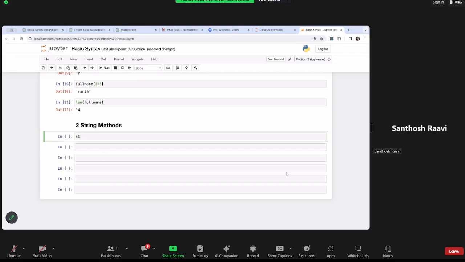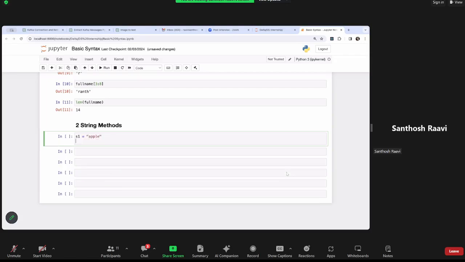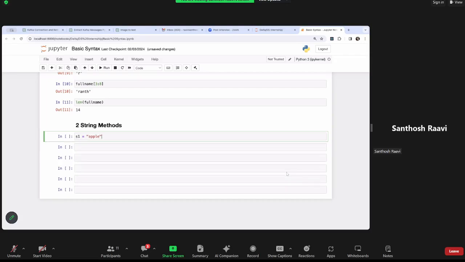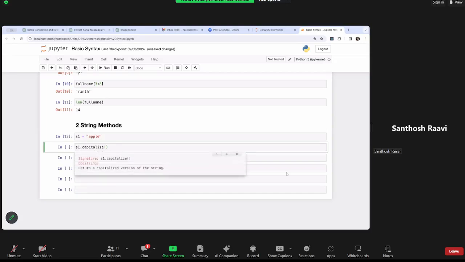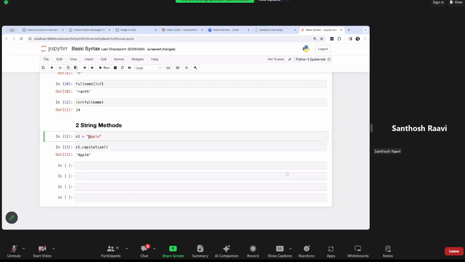So we will take an example, S1 as apple. Okay, and S1 dot capitalize. What this particular string method will do is capitalize the first character of the string. Even if you are having some jumbling, like a capital P in the middle, it will give you in this particular format only. Only the first character will be in capital case, and all the other characters will become small case letters.